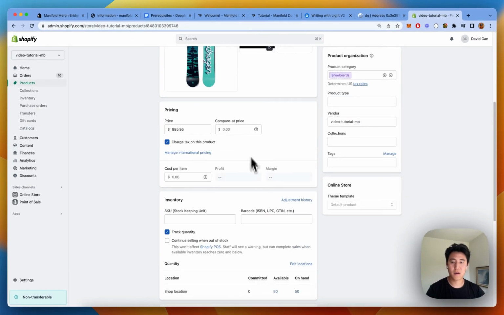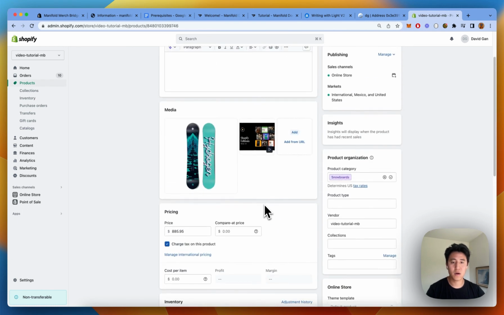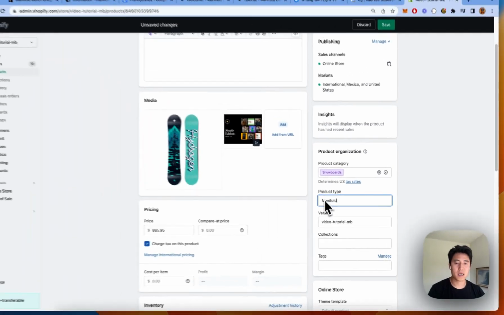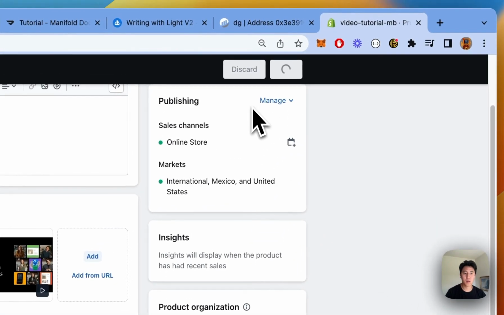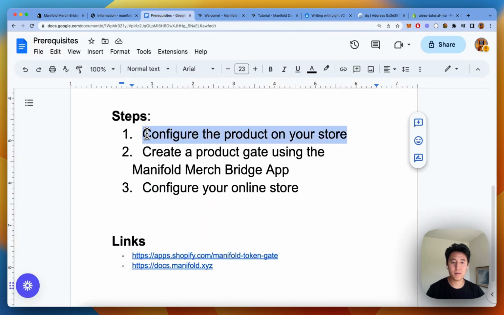So as you can see, everything is pretty normal. And all we need to do for the first step is on this product type, we are going to manually type in Manifold with a capital M. And that's all we need to do for the product. So that completes step one.